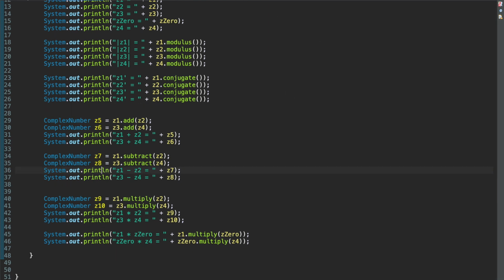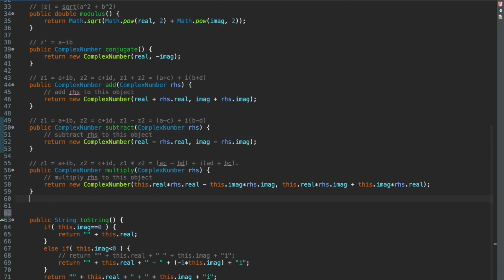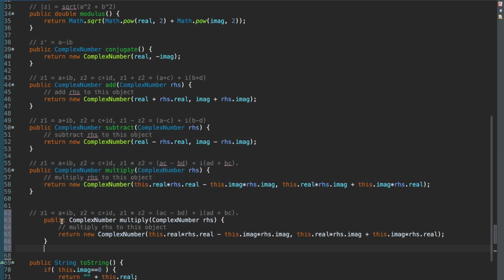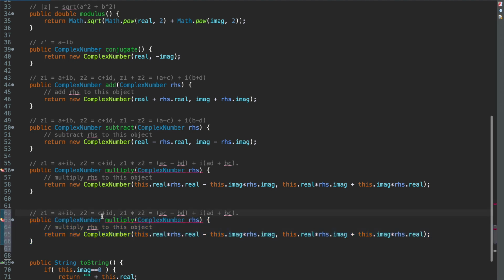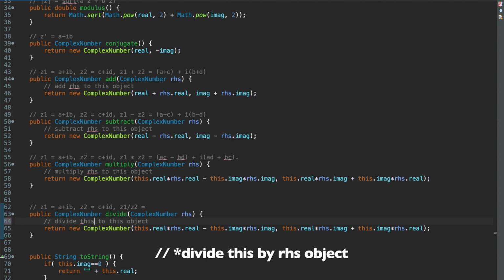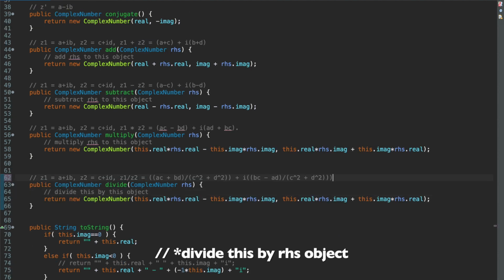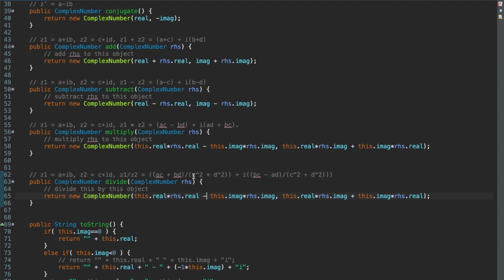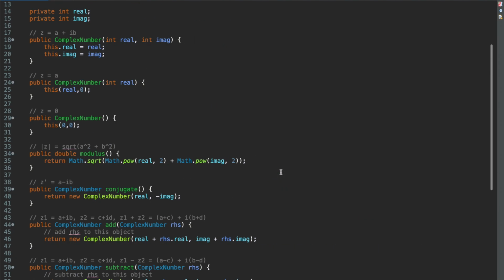All right, so we have covered add, subtract, multiply. Let's look at divide as well. So if I have z1 as this, z2 as this, then z1 by z2. This is again a standard formula, and I will change this to divide this object by RHS basically. This is equal to (AC plus BD) by (C square plus D square) plus i(BC minus AD) by (C square plus D square). And since we are dividing by C square plus D square here, if we don't change the data type of the numerators to a double, we might get zeros. So let's change this to double.